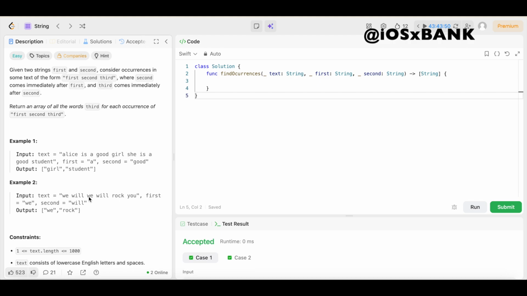Oh, and then this we, sorry, skip one. The we comes from right here. We have we will right here, and after we will, we have we. So we put the we right here. Boom. Then we have we will again, and after the will comes rock. So we put rock right here.